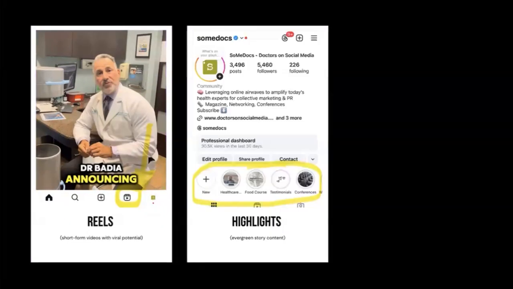Highlights. So highlights, again, this is a profile. It happens to be the SoMeDocs profile. And this right here under the bio is where the highlights show up for both ourselves and for the people that follow us. Highlights basically let you save stories, right? That you share a story for 24 hours, but now you can store that story so that it can show up for longer than 24 hours by placing it into a highlight.